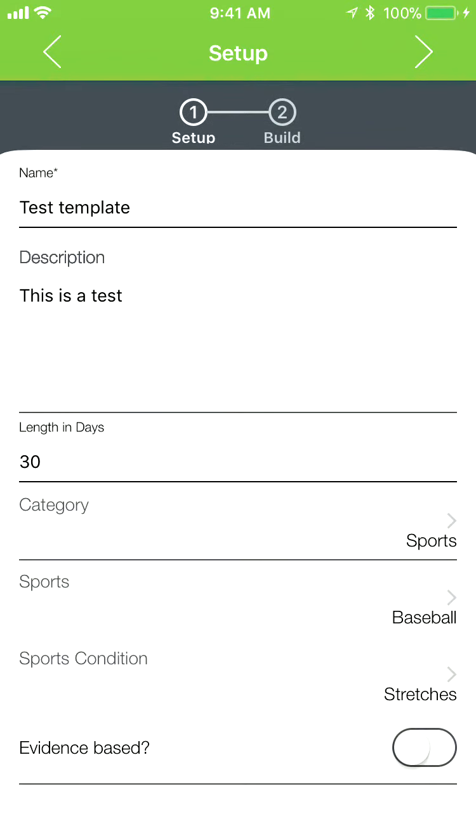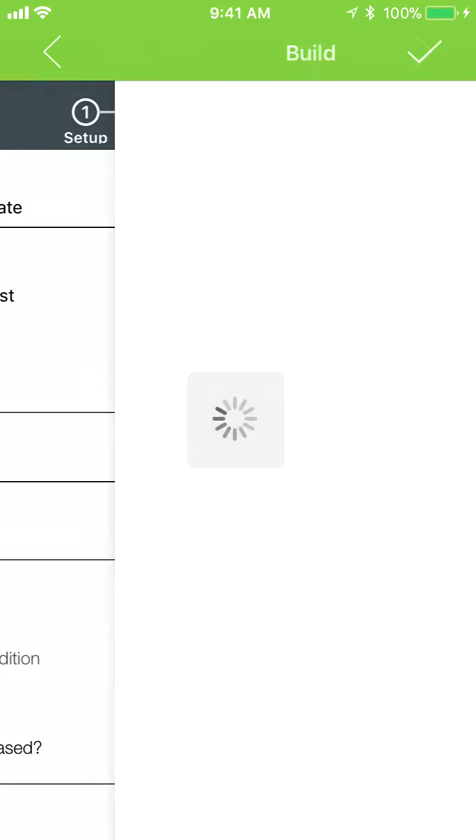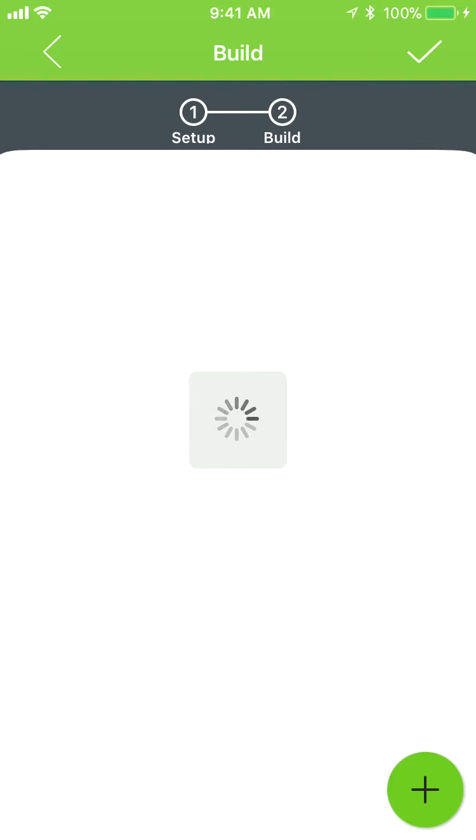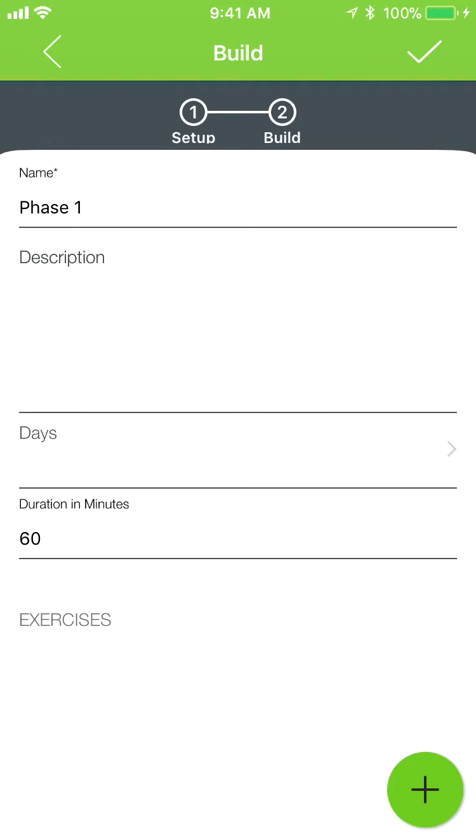There are 2 steps to creating a template. There used to be 4. We've made it a lot simpler. The thing about a template is it's defaulting to have one phase. So here you'll see that first phase and/or progression. So I do need to add in some exercises and several other things.